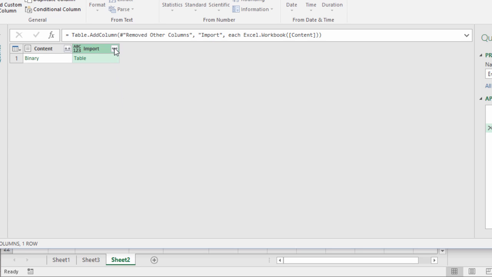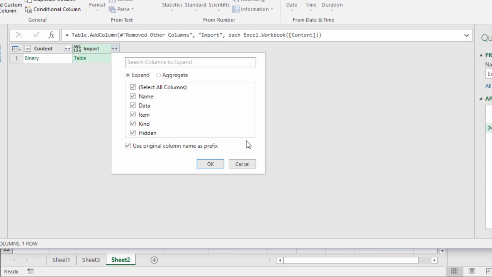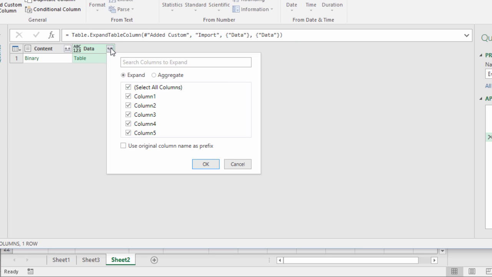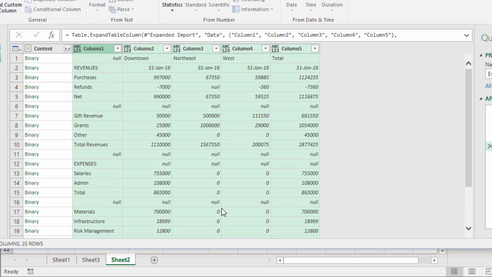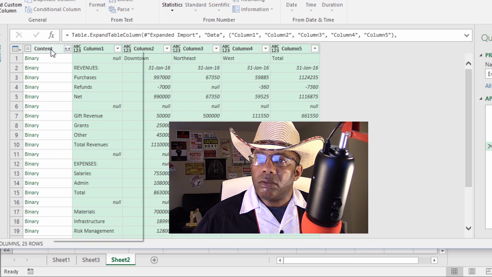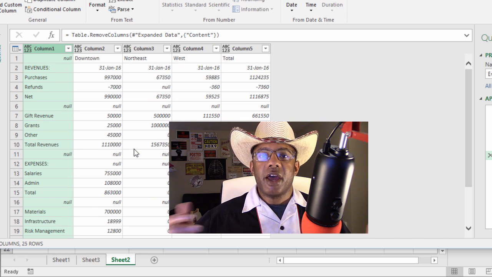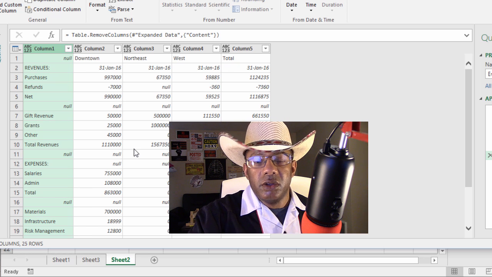Now I'm going to expand this column. And it's asking, what do I want brought in? I don't want the name brought in. I want the data brought in. Unselect and select data. I don't want to make this prefix. Okay. Expand. Okay. There is our data. I don't need the binary column anymore, so I'll right click that and get rid of it. Now I just have to redo those steps I did previously. So that's what I'm going to do now.